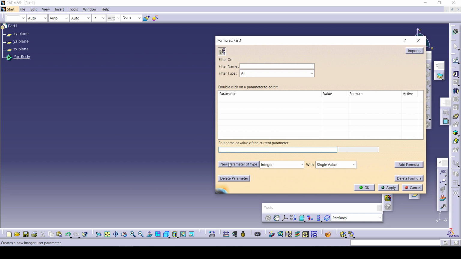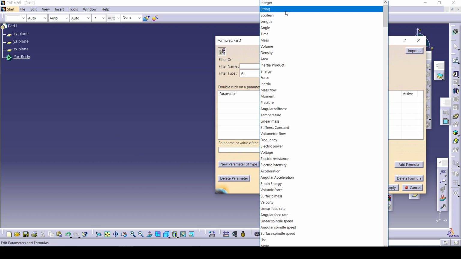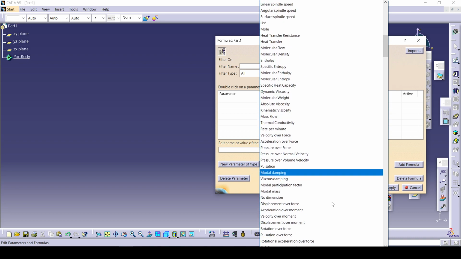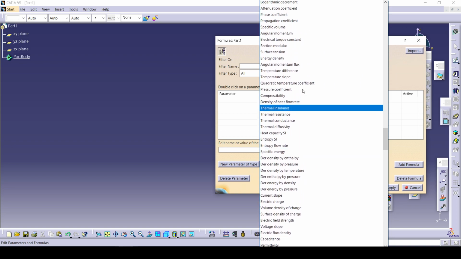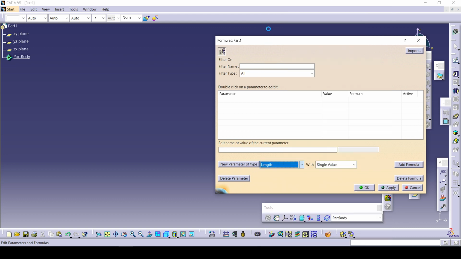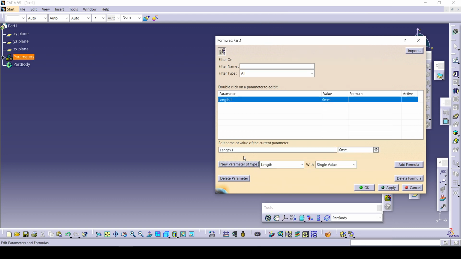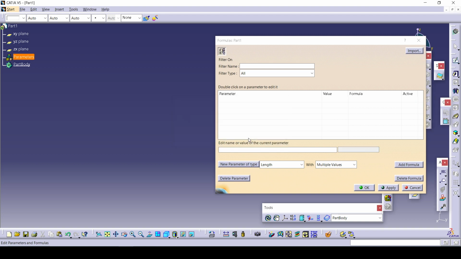You can see here in the parameter types you will find different types of parameters, like integer, string, boolean, length, angle, time. Mostly all the types you will get here according to your need. If you want to create a length parameter, you can create a new parameter of type length, and here you can change the parameters. If you want multiple values or one value, you can choose that, or if you want to delete this parameter, you can delete it.